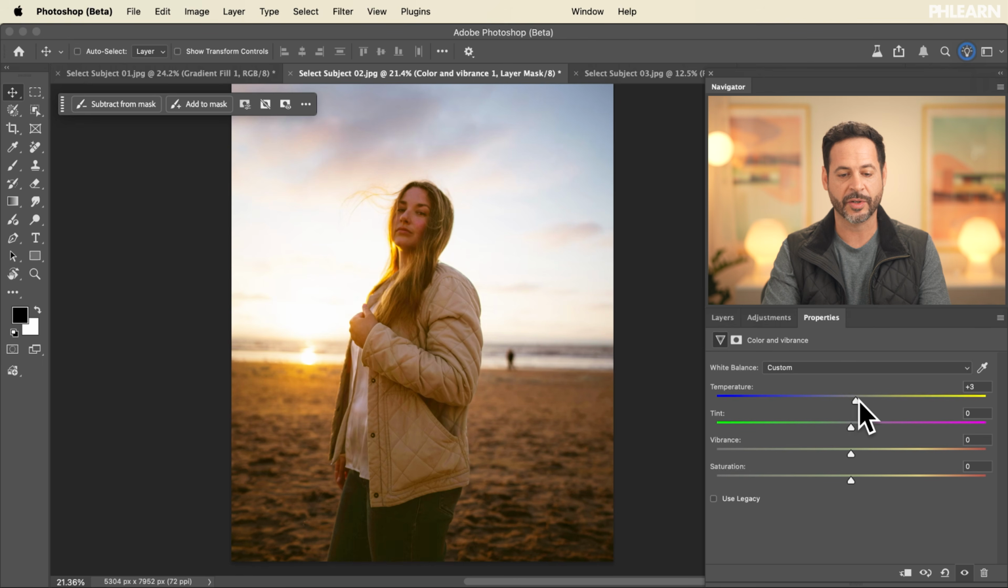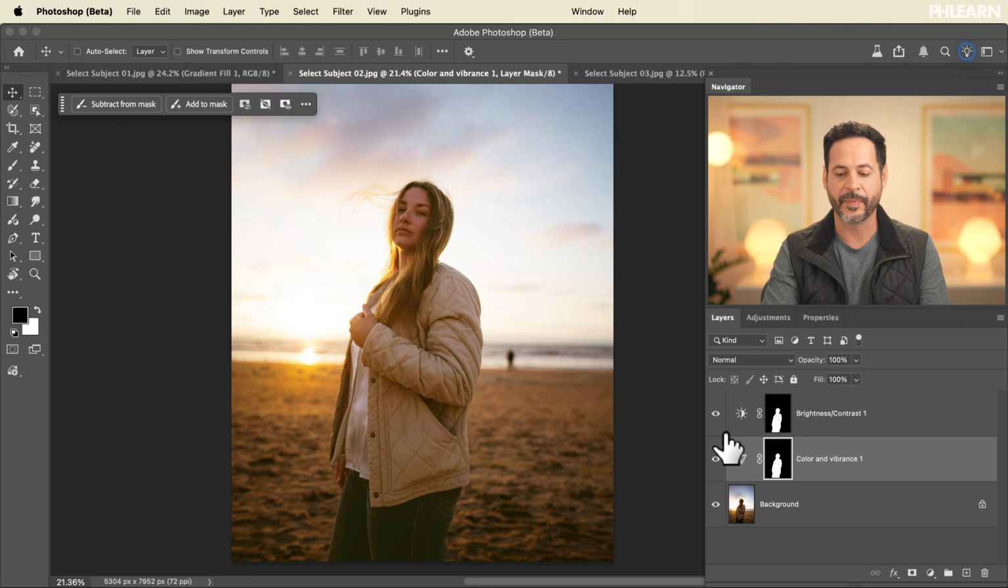How nice is this? So we're just going to make our subject a little bit warmer and work on our vibrance as well. There we go. She looks awesome. So a couple quick adjustments to make our subject look great, all with select subject. In our next example, we're going to enhance the background a little bit by adding a glow behind our subject.